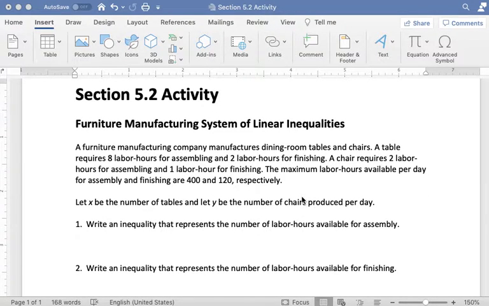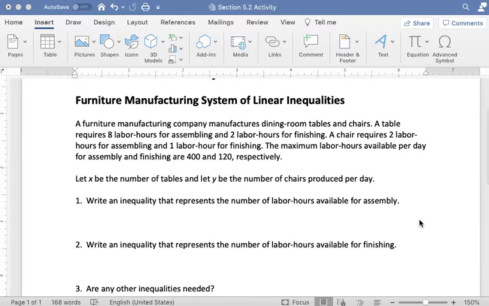A table requires 8 labor hours for assembling and 2 labor hours for finishing. A chair requires 2 labor hours for assembling and 1 labor hour for finishing. The maximum labor hours available per day for assembly and finishing are 400 and 120. 400 for assembling and 120 for finishing. Let X be the number of tables and Y be the number of chairs produced per day. Write an inequality that represents the number of labor hours available for assembly.